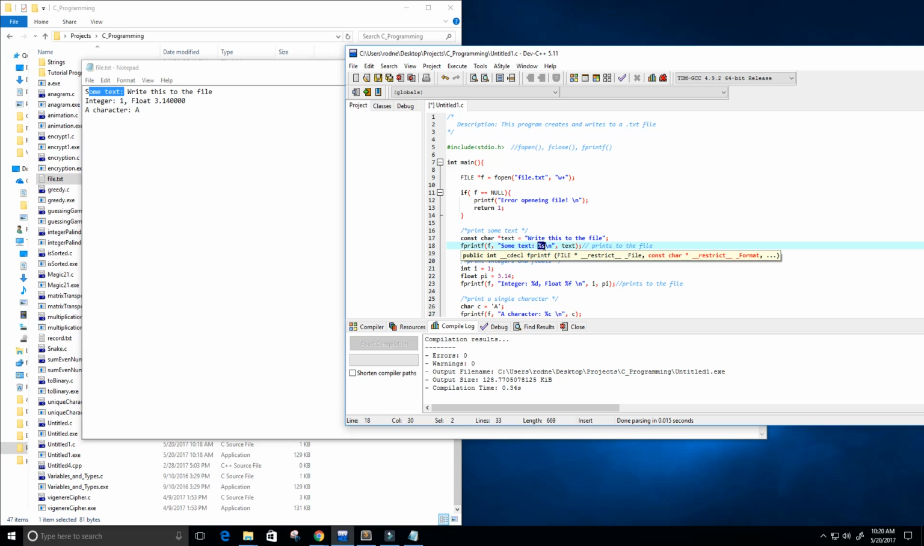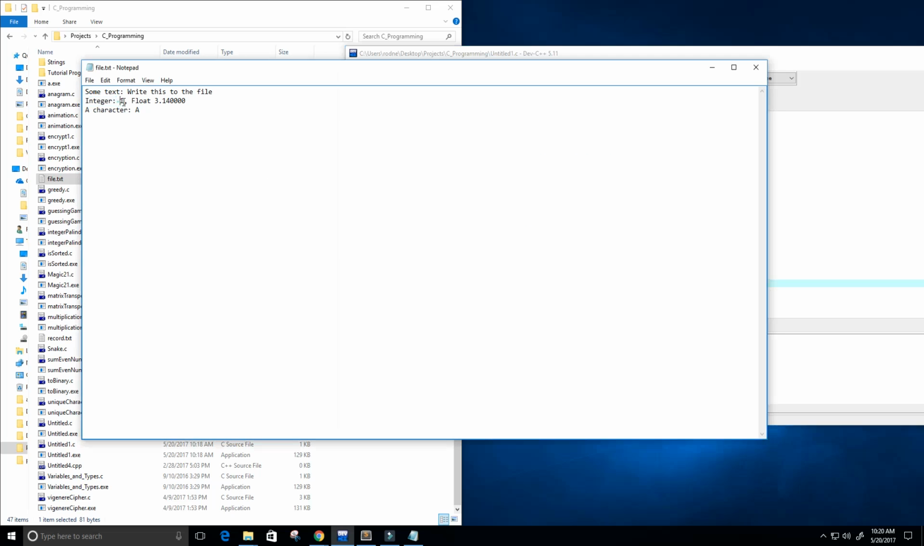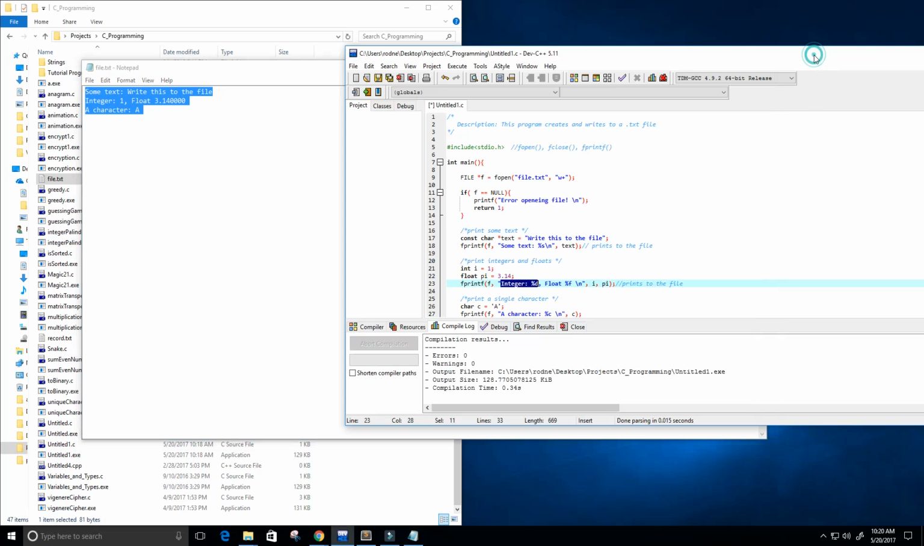And then the %s is the text that we actually have up here, which says write this to a file. And we can see our integer. And here we have integer %d. So our %d is 1, so it prints out that 1. We have float here, and our float is pi, which is 3.14. And we have a character a. So we wrote to a file, which is like we wanted.